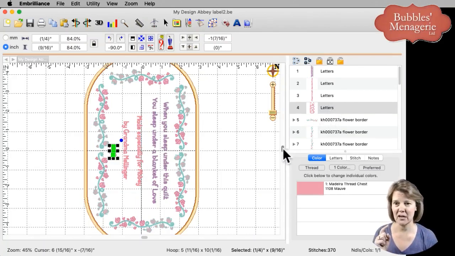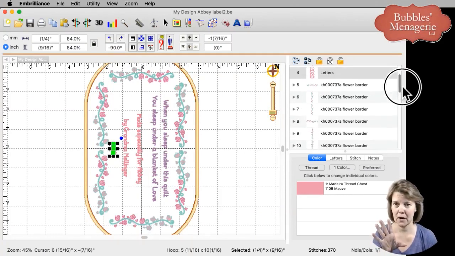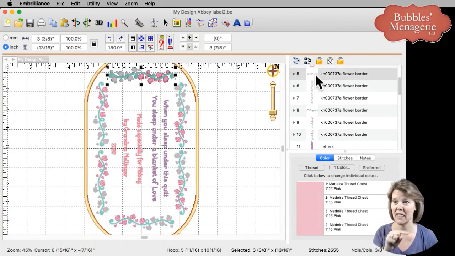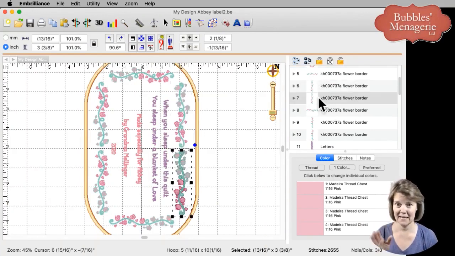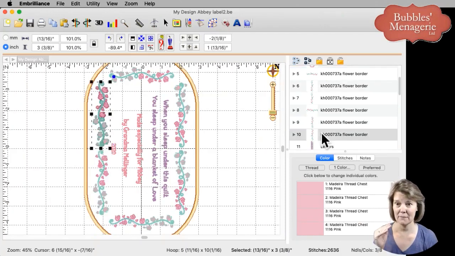Now is where things start getting confusing. I'm going to scroll down through our object list because this is where the software starts getting confused. This is the next entire design, number 5, that you brought in, a flower border. And it's going to stitch this design completely first because that's what you told it to do. Then it's going to stitch number 6, which is this design, then number 7, then number 8, then number 9, then number 10.